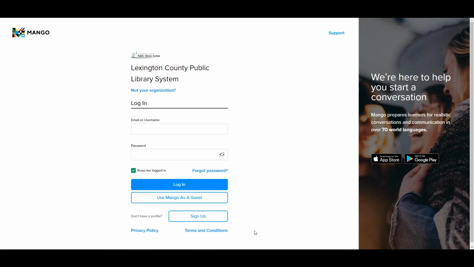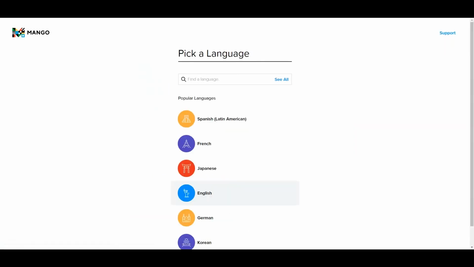If you look on the right-hand side, you can tell that there is an option to download from the App Store or Google Play. So if you'd rather work on your lessons on a device, it might be easier to download from the App Store so that it's formatted better for a smaller device. But it also works great just on a regular computer. Today, we're going to use Mango as a guest just to show you how it works. So we're going to click on Use Mango as a guest.